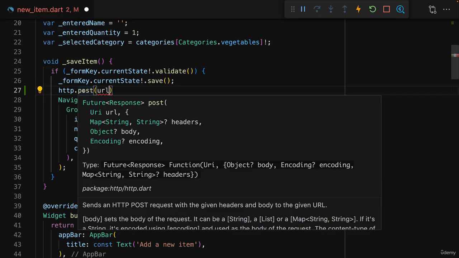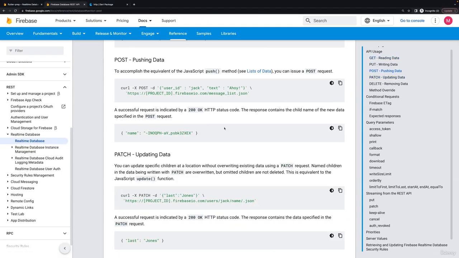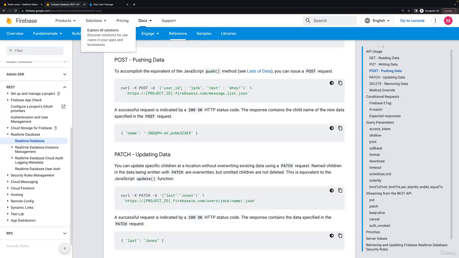It always wants a URL, which is of type URI, which is a special kind of object, and I'll show you how to create that object in just a second. That's the URL to which the request should be sent. In Firebase's case, for POST, the URL looks something like this: HTTPS, then your project ID, then this part here, and then this part, which is also dynamic, ended with .json. And I'll show you how to construct the URL that belongs to your project over the next minutes.